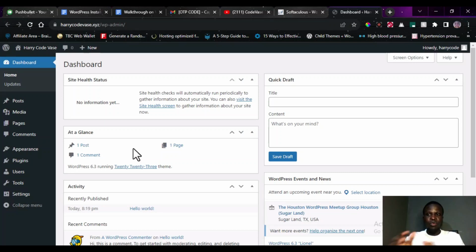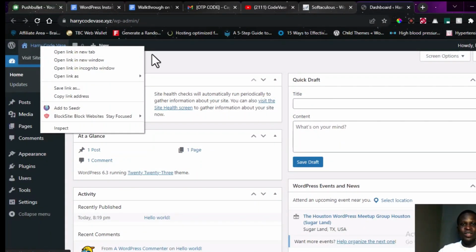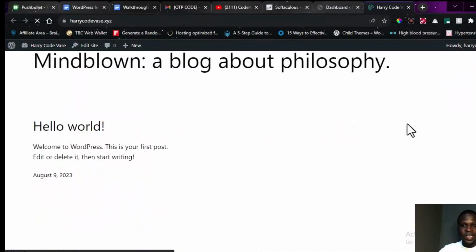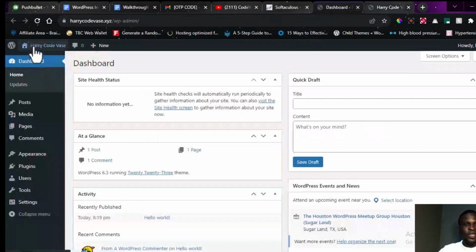Now I will be walking you through each of the sections of the WordPress dashboard. The first thing here is the name of the website, which is also a link. When you click on it and click on open in a new tab, it will take you to the website. If you click on visit website, it's going to take you straight to the website. This is the website of the WordPress that we just recently installed.